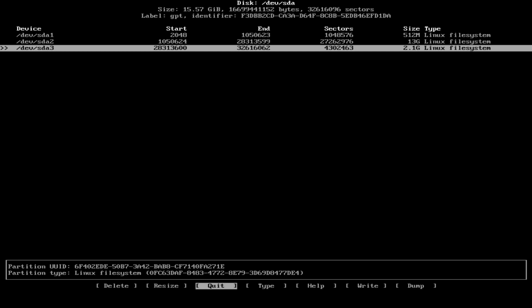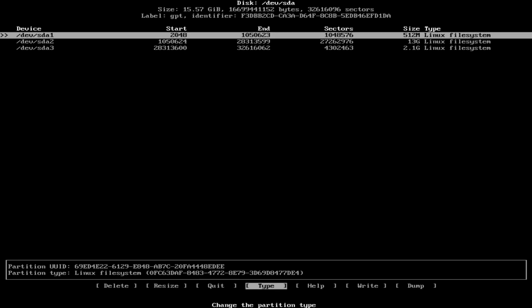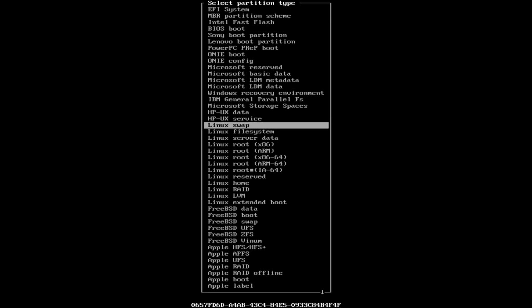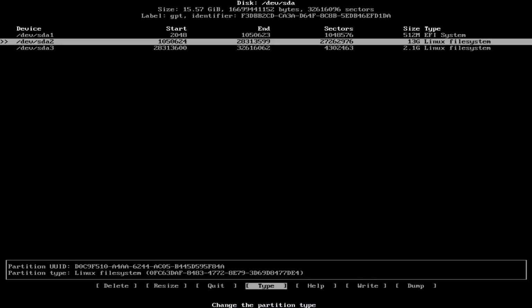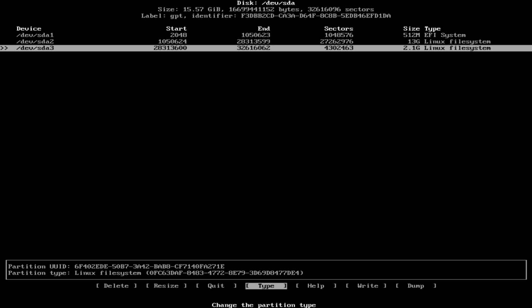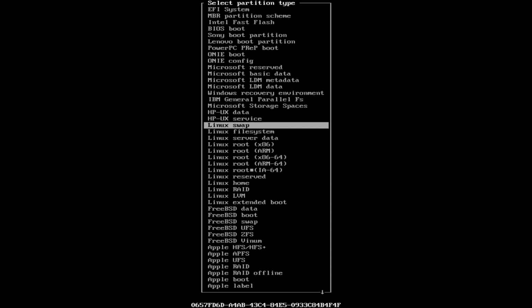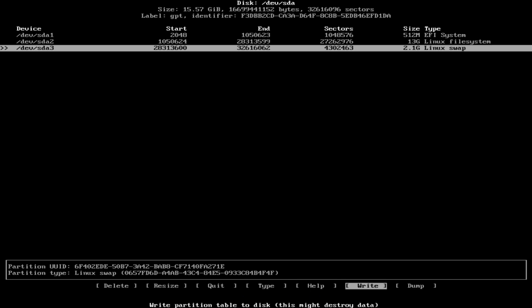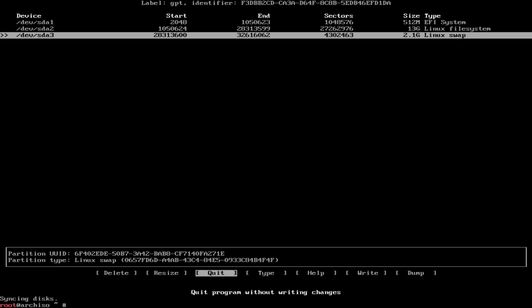Hit enter. Now we need to set types. I'll start from the first one. First partition, sda1 is going to be EFI system. Select EFI system here. The second one is the root partition, so Linux filesystem. Then the last one is swap, Linux swap. Cool, now you can write. I'll type yes. Then quit.